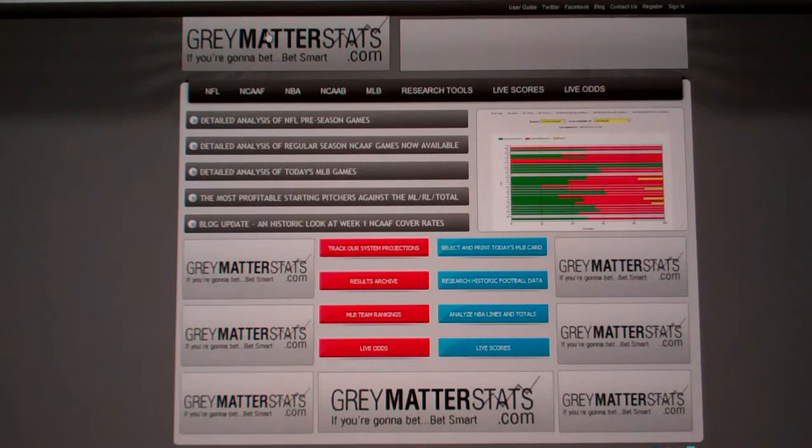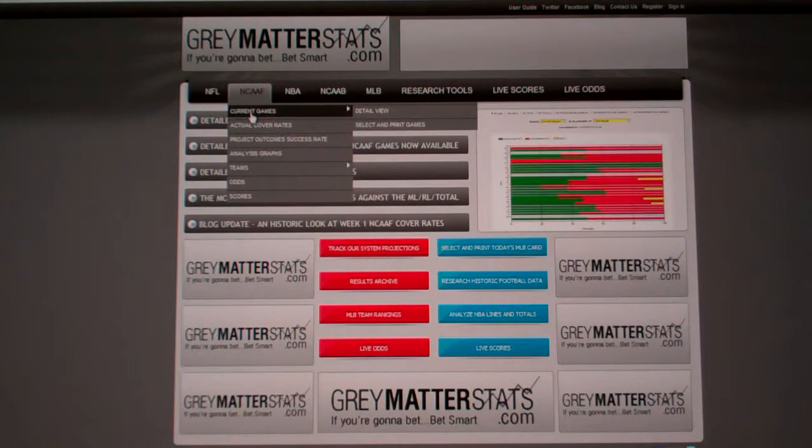The sports handicapping world is about to ramp up with the college football kickoff tomorrow, so we thought we'd walk you through a visual tour of a couple of the more unique features of the Gray Matter Stats website. The first stop is the Select and Print Games application that can be found in the current games section of whatever sport-specific tab you're interested in. In this case, let's take a look at NCAA football.